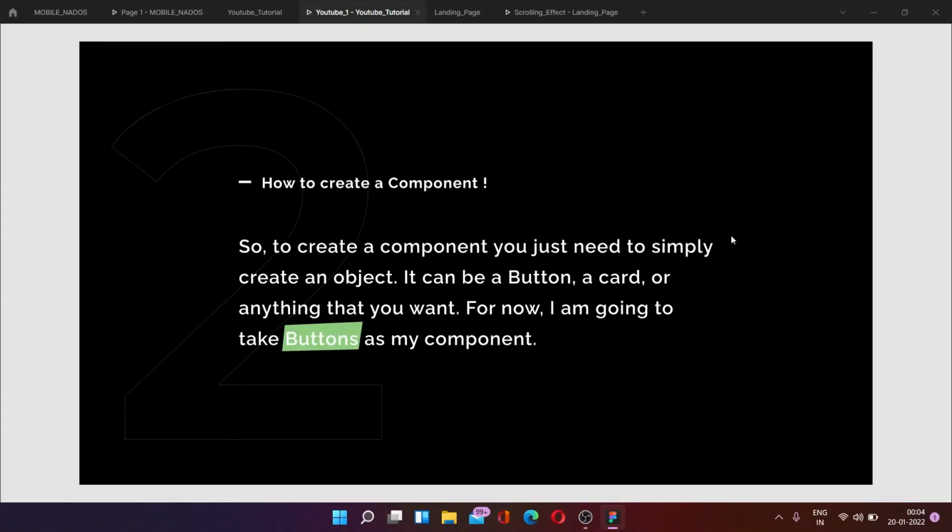The second most important point is how to create a component. You know what components and variants are, but how do you create a component? To create a component, you just need to simply create an object. Object, as I already told, can be anything: a button, a card, anything that you want. But for now, I am going to take a button as my component, and I will describe every way how to use this particular component and how to create a button.